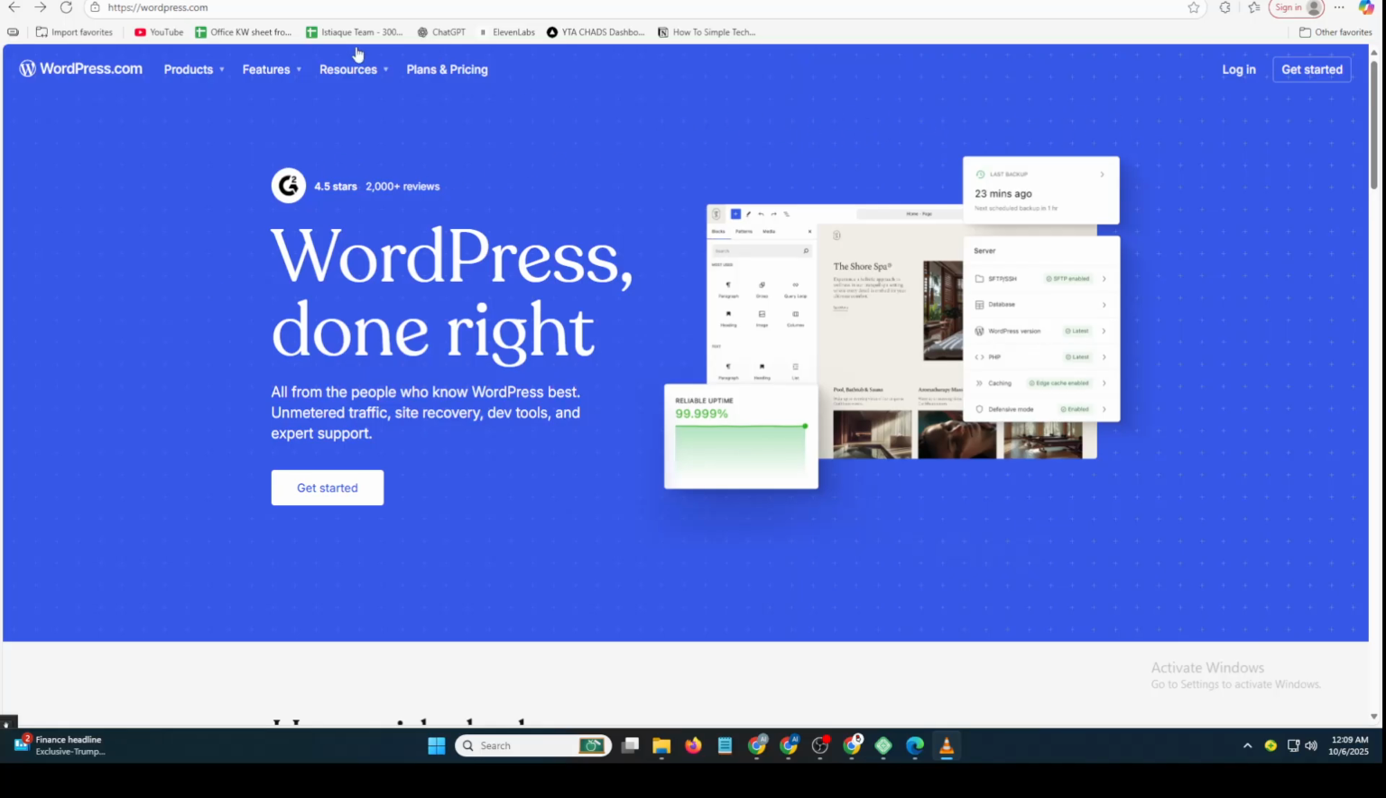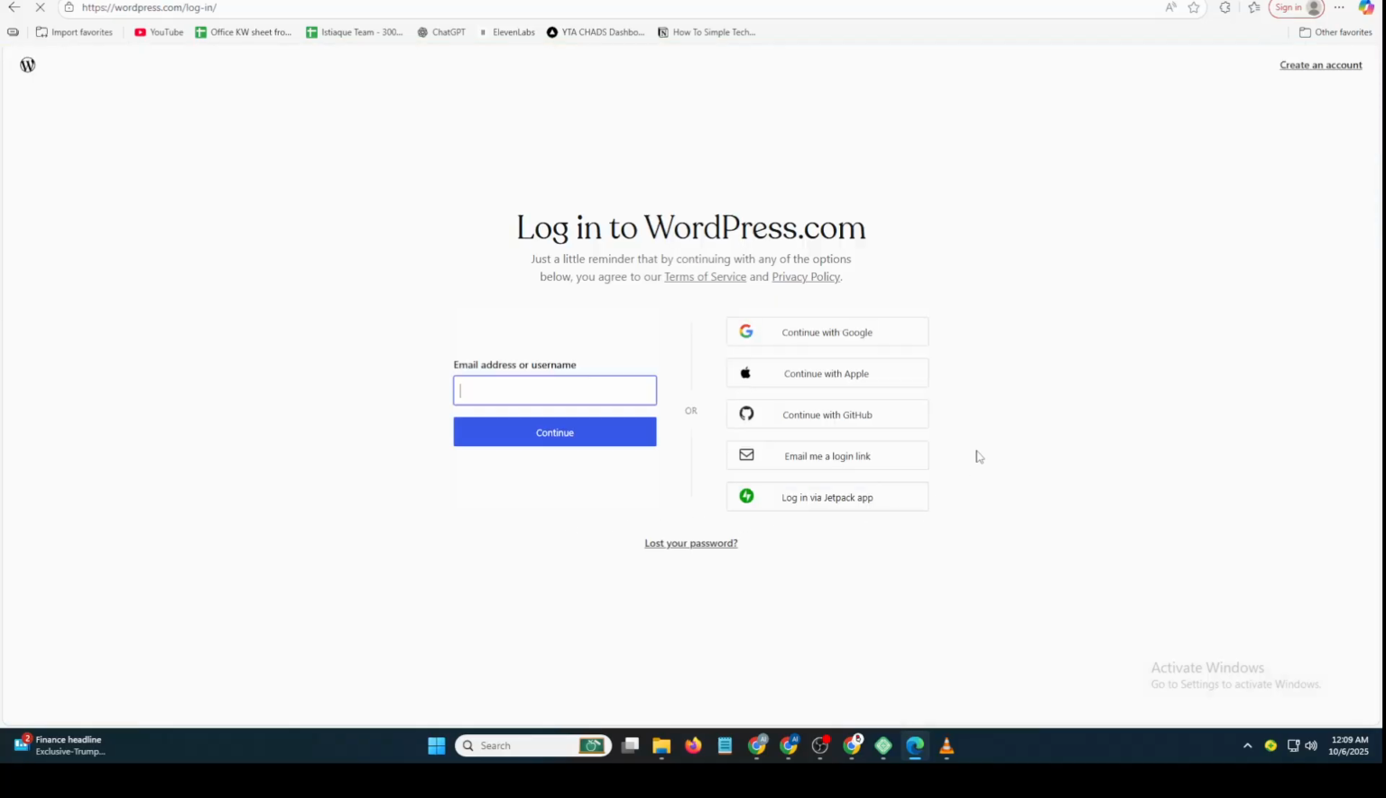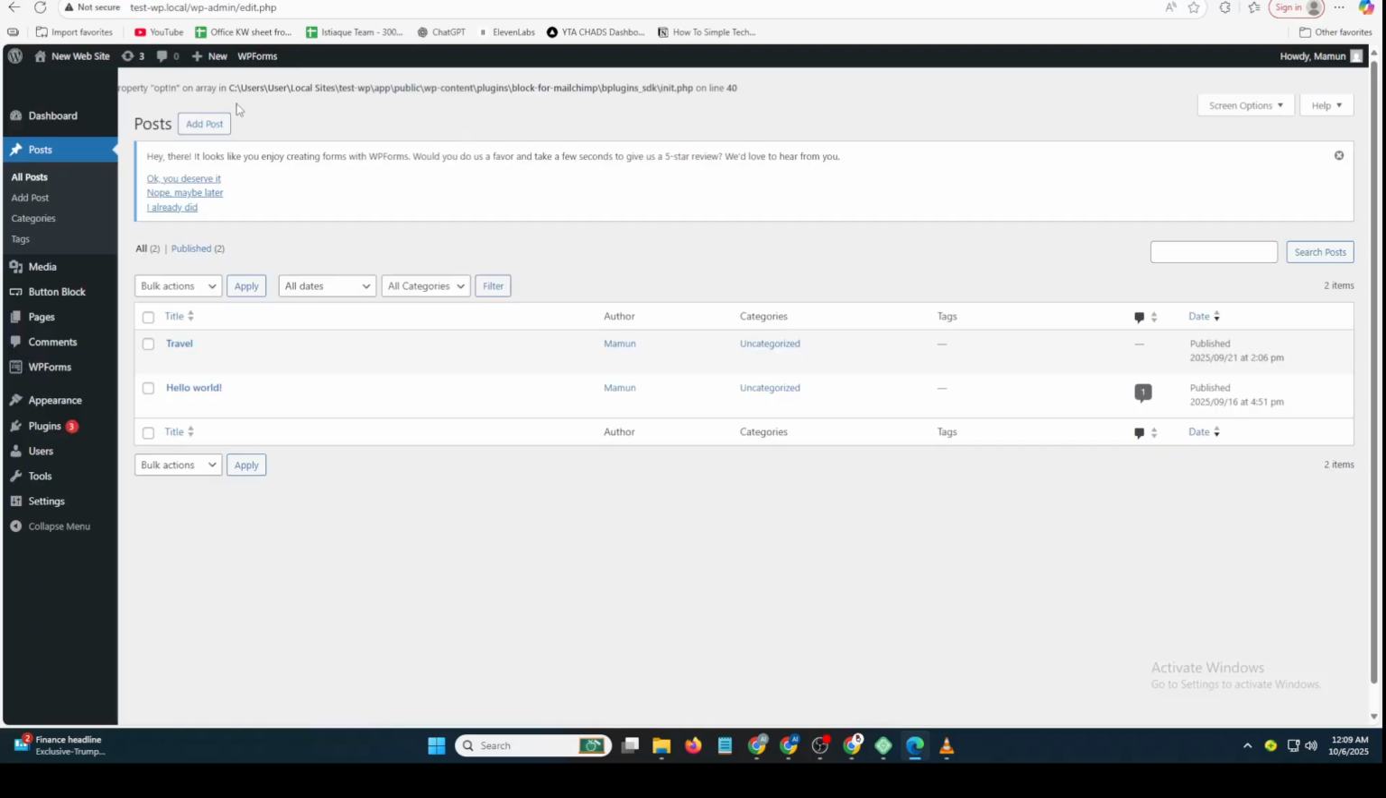Navigate to wordpress.com and log into your account. For a faster login, you can use the Continue with Google option. Once logged in, you'll land on your dashboard, the hub for managing your website.